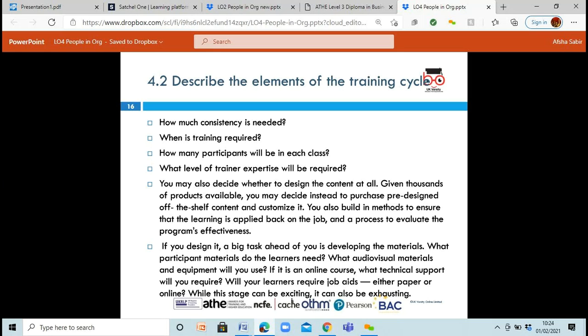So you might also decide about how you're going to design the content. There are thousands of products available, so you can purchase pre-designed off-the-shelf content, and then customize it. But you can also look at other methods to ensure that learning is actually being taught and applied to the job that it's focusing on. So you need to have a process where you can evaluate the program's effectiveness and see, is this suitable for us? Do we need to customize it a bit more? Do we need to change anything? How is this going to focus on what we actually need?